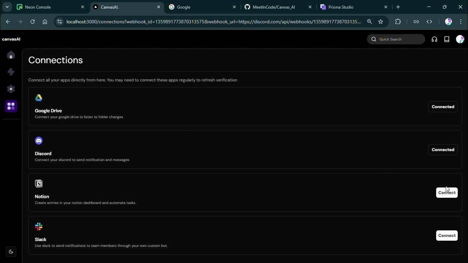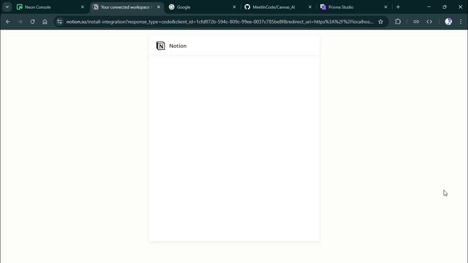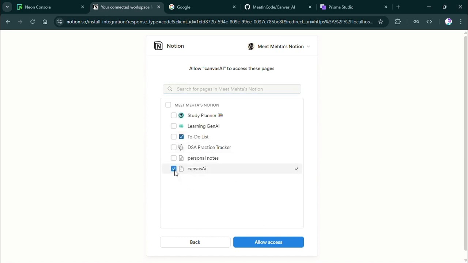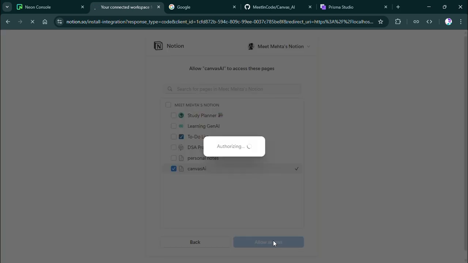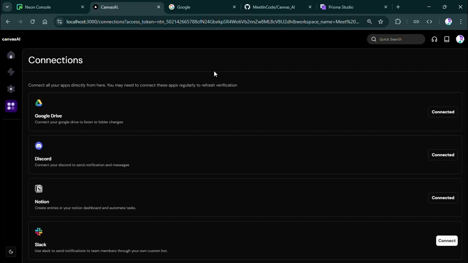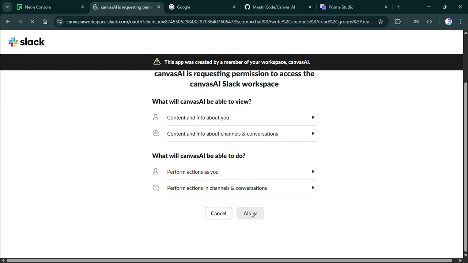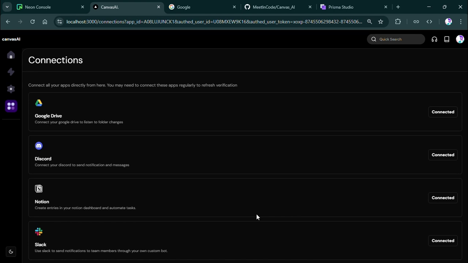Okay, now let us connect the Notion. Here I will select the page for which I want the messages to be sent, and I will allow the access to that. Here you can see it has sent back the access token. Lastly, we will connect the Slack. I will click on allow, and all three of them have been successfully stored.